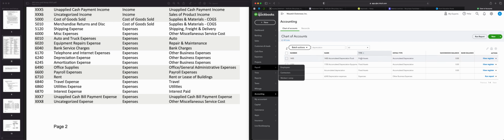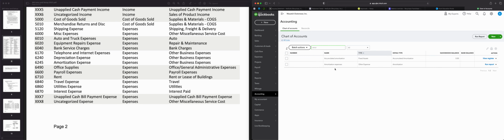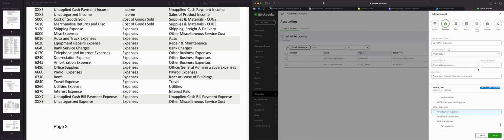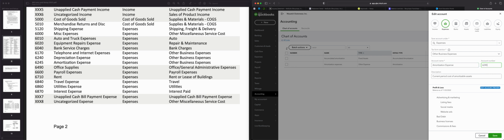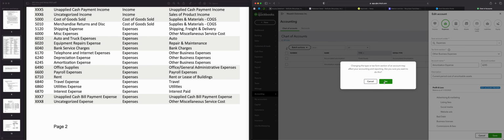And amortization expense. Amortization expense, there we go. And that's expenses. I'm going to take it out of other and put it into expenses. And then this is going to be other business expenses. Amortization expenses. Expense. Account number is 6245. Save.